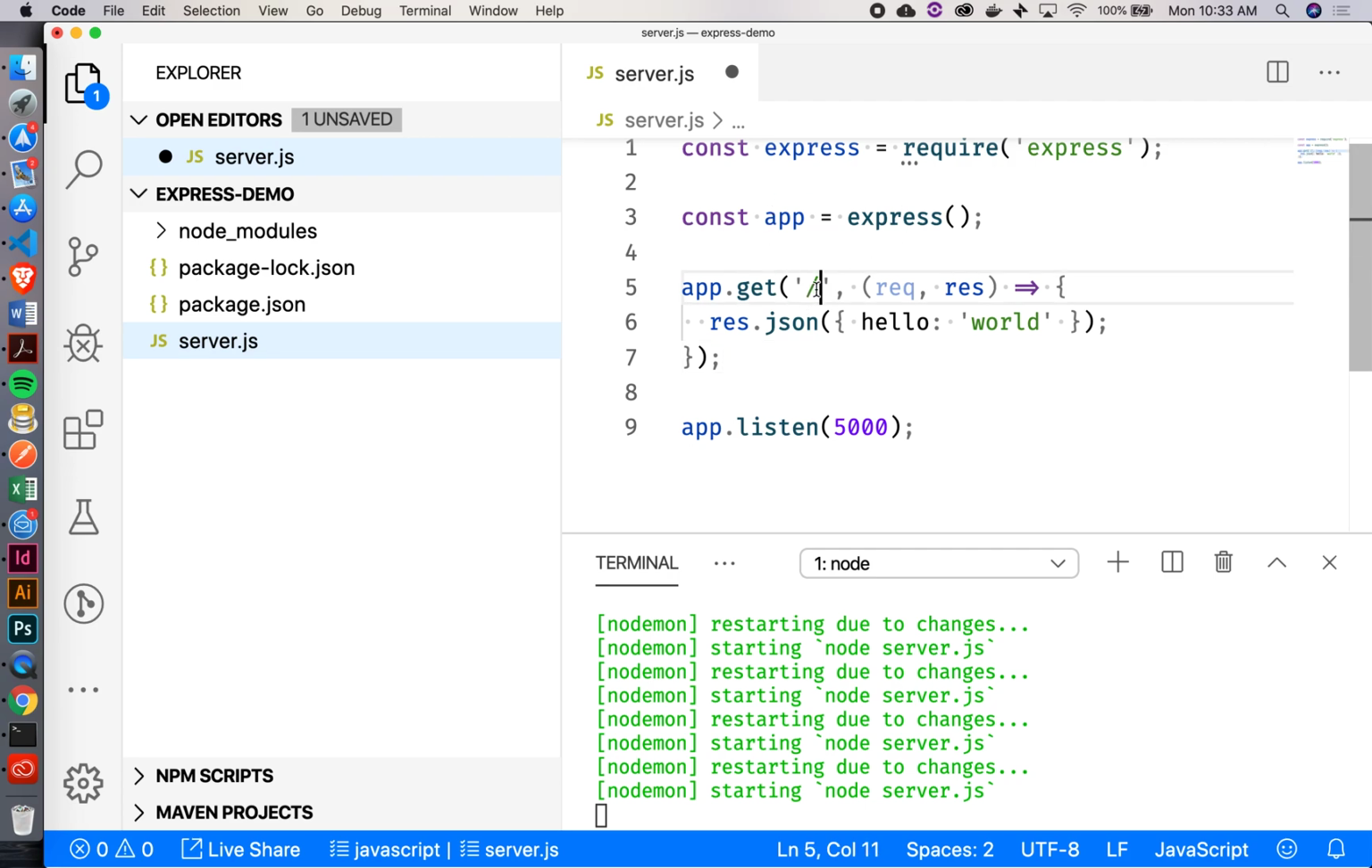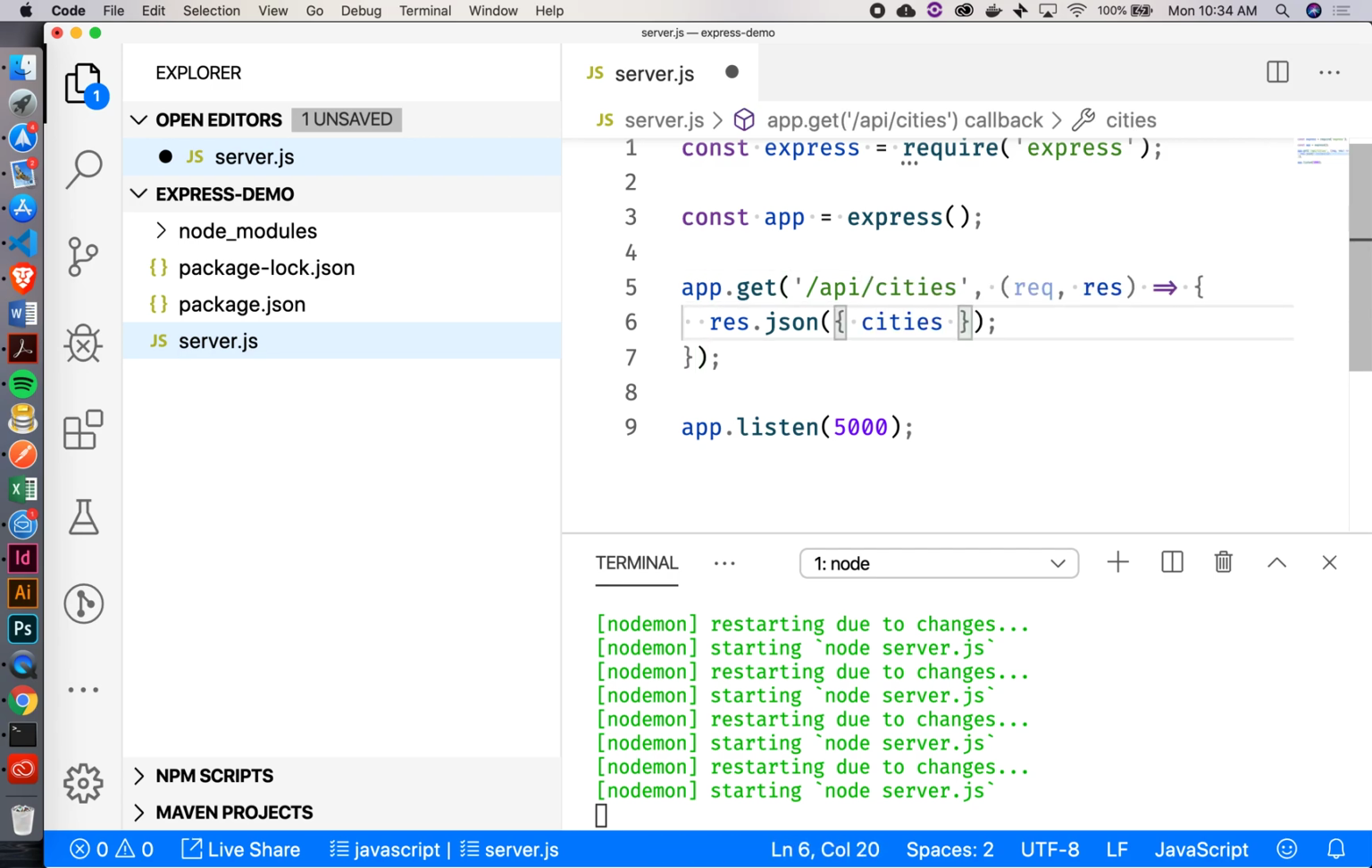What I would do is I would probably do /API/cities. Okay? So you guys can see we're prepending our route with API, and then we're saying what is the name of the resource that we're trying to get. Okay? And then my response might be something like this. It might be an object that had a cities key inside of it, and then some array of cities. Now in our case we don't have any, so we'll just pass back an empty array, right?